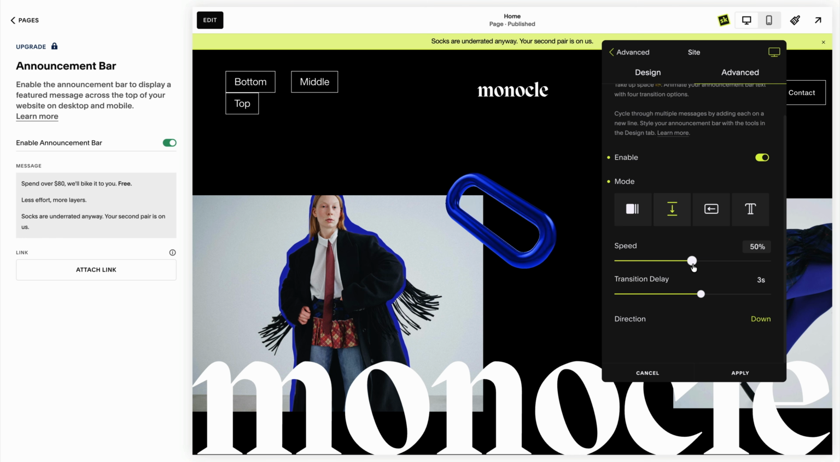The second mode is Slide, where the text moves vertically in and out of the announcement bar. You can set the direction as well as the speed and transition delay. So again, speed, making those cycle through a little bit faster if you want to grab people's attention, and transition delay. And with this one, you can also change the direction up or down.